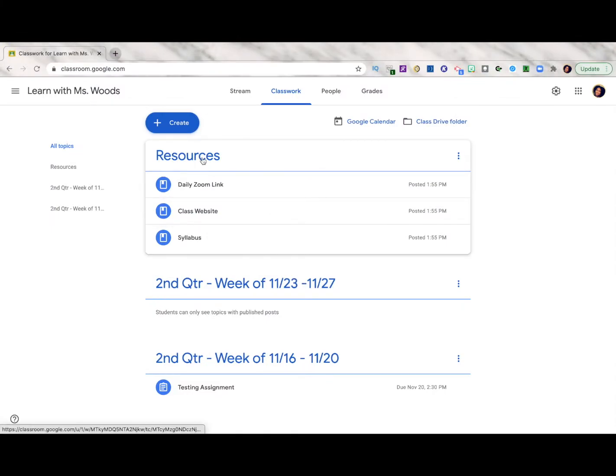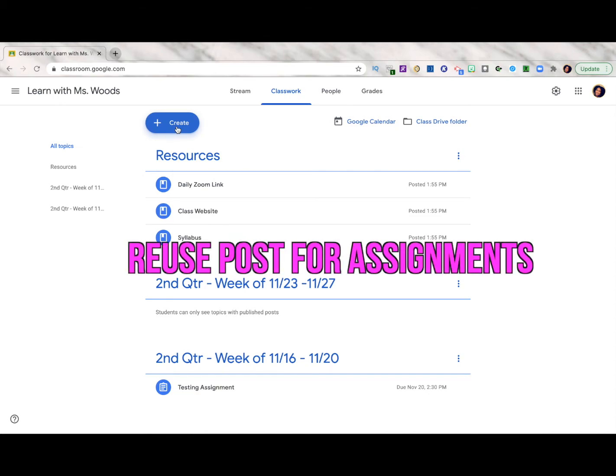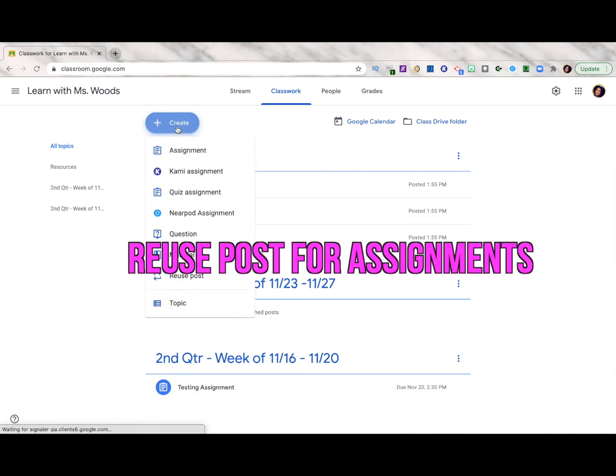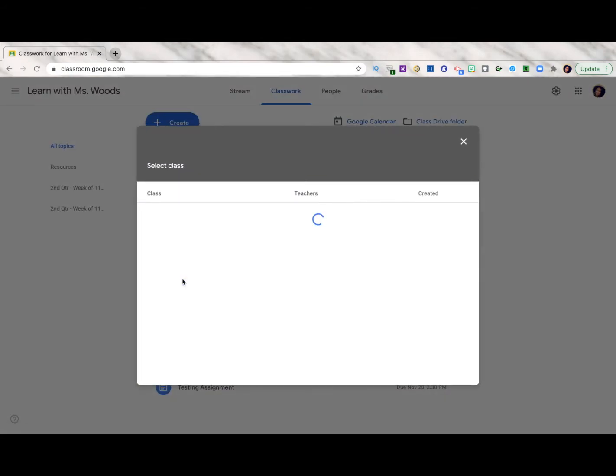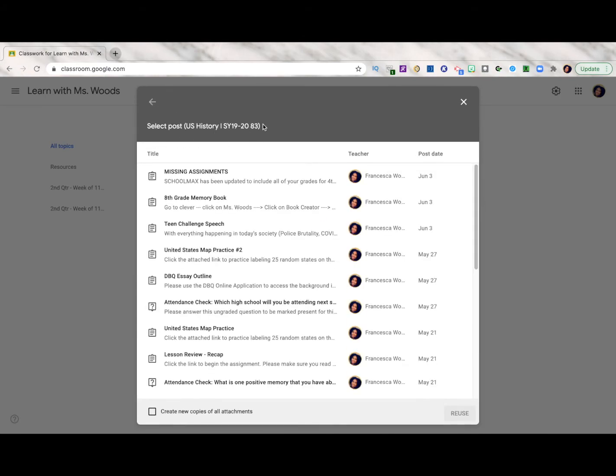Let's say now I want to create another assignment, but I already created it and posted it in another class. So that is super easy for us to copy into this classroom that we're working in right now. So I'm going to click the create button again. I'm going to select reuse post instead. So I'm going to click reuse post, and it already has the last class that I've reused something from. But again, if I don't want to use this particular class, I can click back, this little back arrow, and it's going to take me to all the different classes that I could choose from. So let's say I'm going to choose this assignment right here.